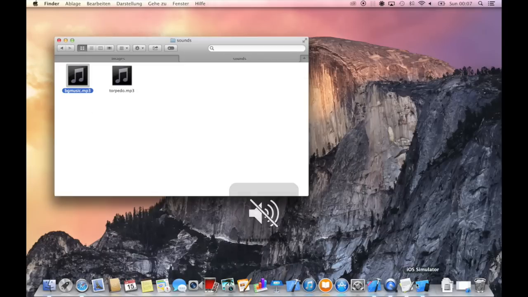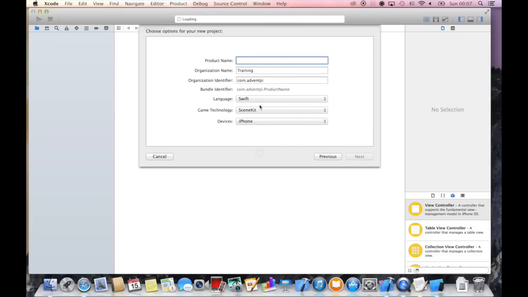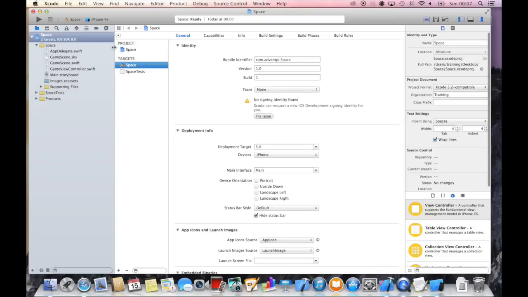So let's get started. Open Xcode, and we will get right into it by using the game template that is providing us with our starting point. We're going to create a SpriteKit game. So the game technology we're going to use is SpriteKit. We're of course using Swift as our language, and we'll just call this space or space game or whatever you want. And let's create it and let's get started.